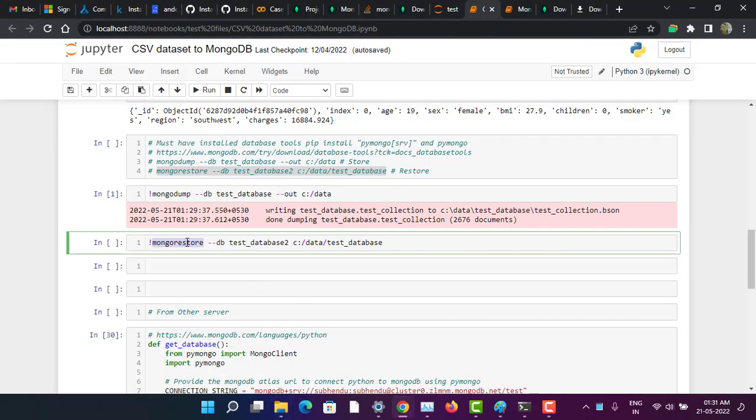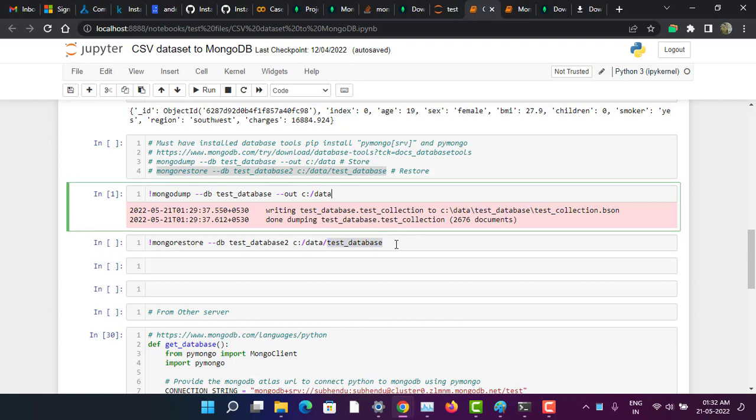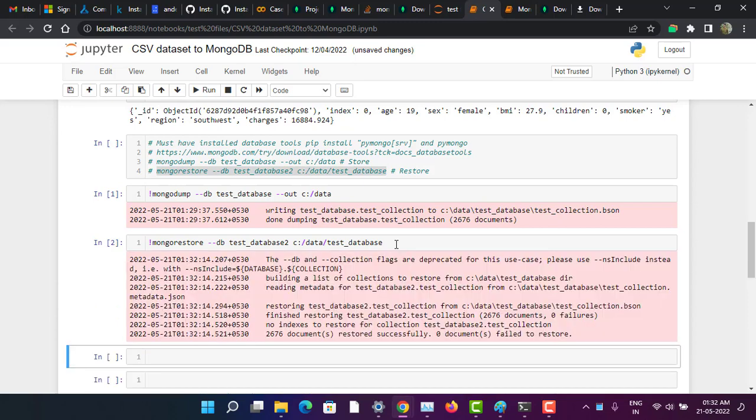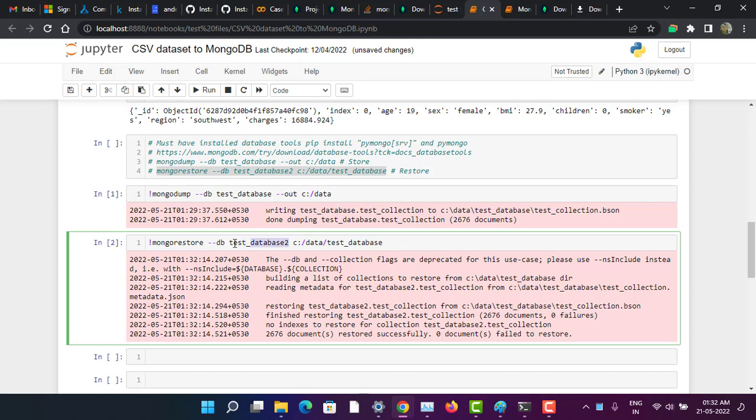So mongorestore, -d for database, then the database name. This is the new database name we are passing, and we are passing the directory of the database, where we have stored our past data. So let me run it. Yeah, as you can see, 2676 documents restored successfully, 0 failed, right? So we successfully imported our data to our server. The database name will be this. Okay, so yeah, that's it.